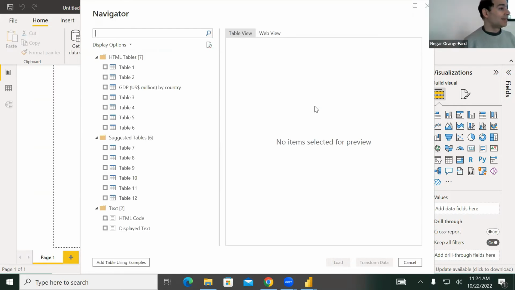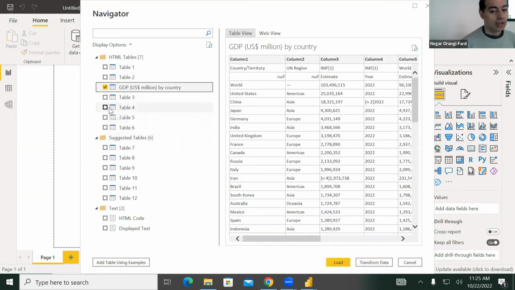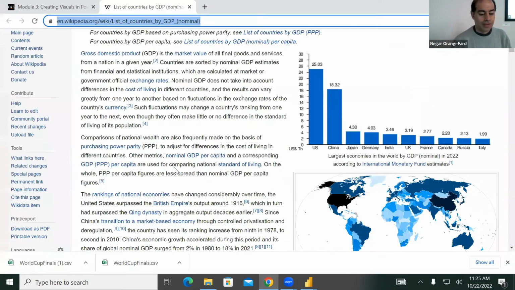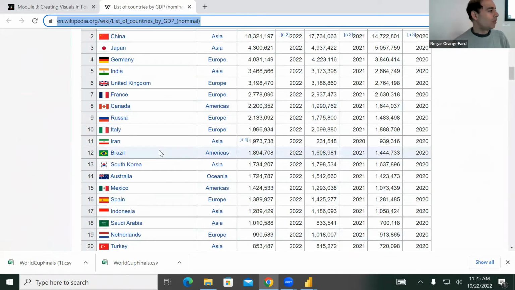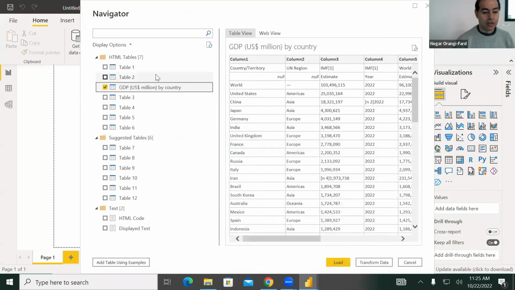This is actually something very, very difficult to do, but Power BI does an incredible job on doing this. And then it finds several tables, lots of things. We're gonna check this one, GDP in millions by country. Notice that that is coming exactly from this table. So Power BI is able to scrape this entire table so that we can manipulate it. So we check this one, and then we click on transform data, transform.